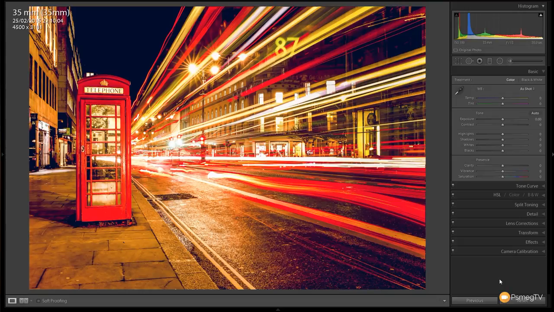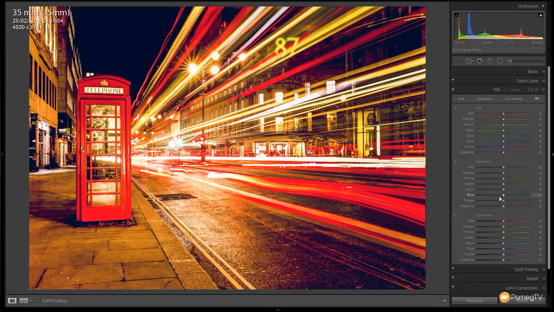So the first thing I want to do is strip out all the colors that I don't want in this image. Now I'm sure there's multiple ways of doing this, but the quickest and easiest way is to simply come over to the HSL tab. And in there you can see we've got the saturation sliders, and all I'm going to do is take out the saturation from any colors that I don't want to display.